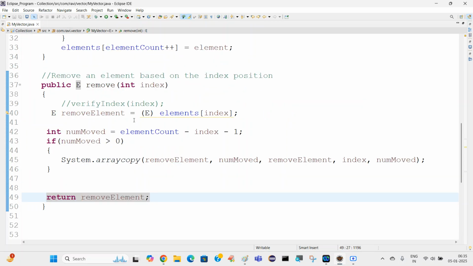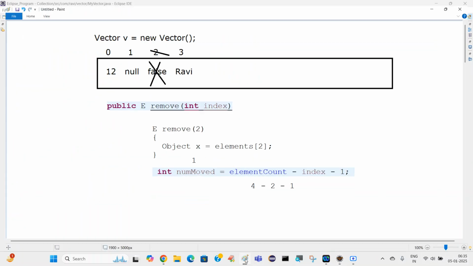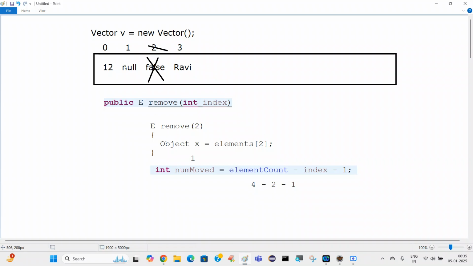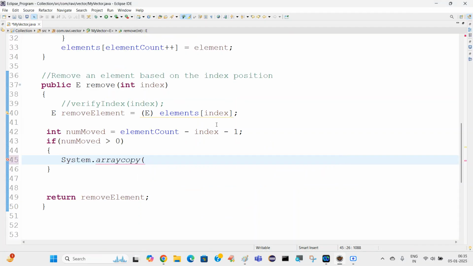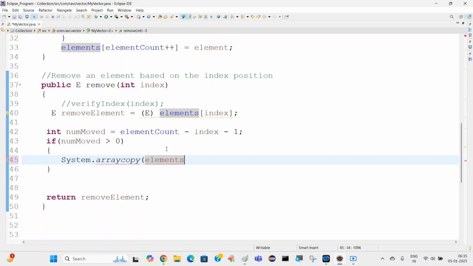So here, what logic will I write? Let me remove all this, otherwise it will confuse. With System.Array.Copy, what I want to do is copy from this original object array and put this Ravi in the same array. Let's say my source array is the object array. And from where do I want to copy? Index plus one.